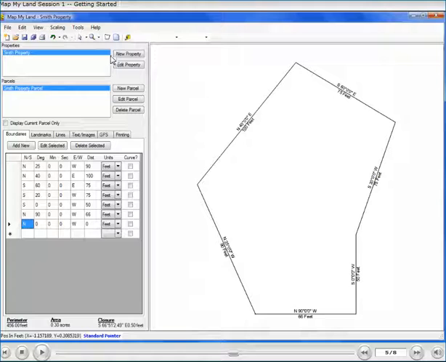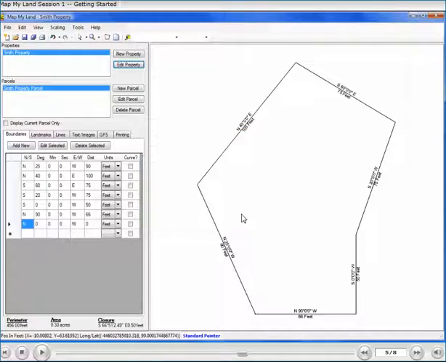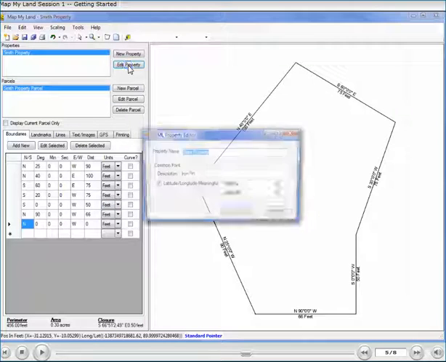The Edit Property button allows the user to modify the name of the property and the description of the common point. On this form, the latitude and longitude of the common point can be specified. Checking latitude-longitude meaningful causes the latitude and longitude boxes to appear and indicates that the latitude and longitude numbers are actual GPS coordinates of the property's common point.